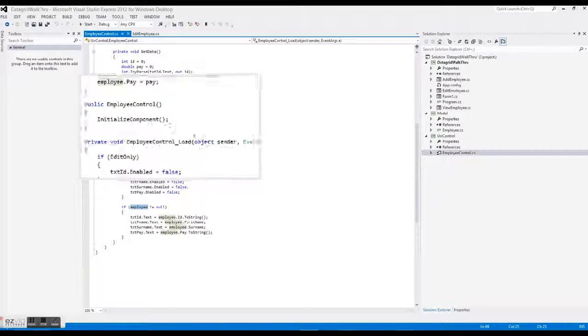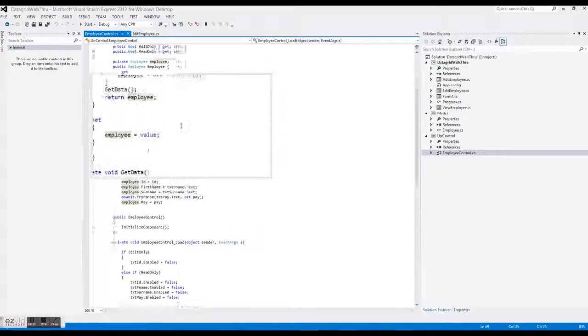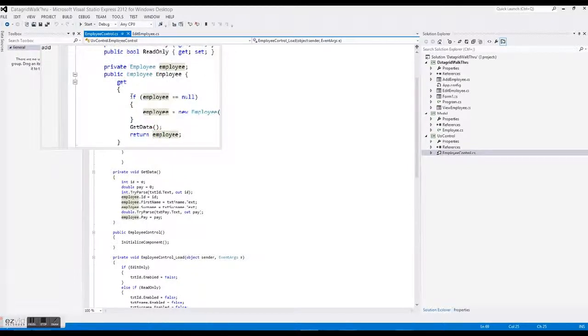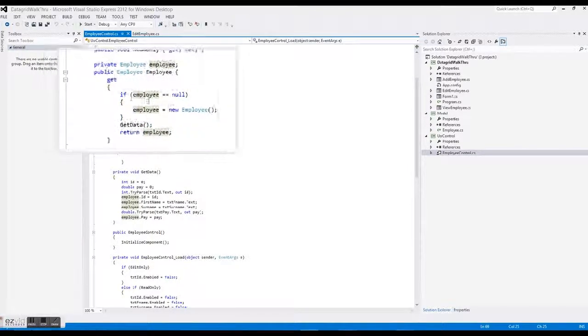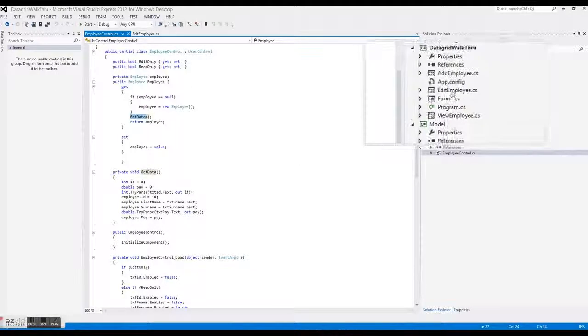So that's the section on the employee control. That's basically us setting up a new property, just overloading the property a little bit by using the long-handed version of the getters and setters, and basically the get is the more complicated part where we're just checking to see if the employee is not null. Then if it's not null, then we're going to get an instance of the data from the text boxes.